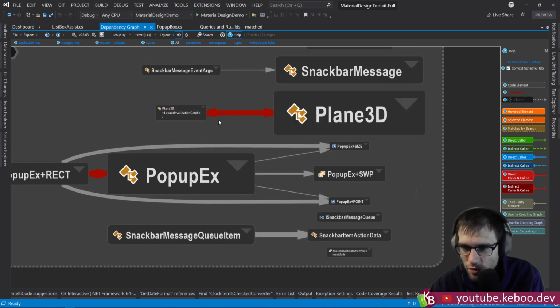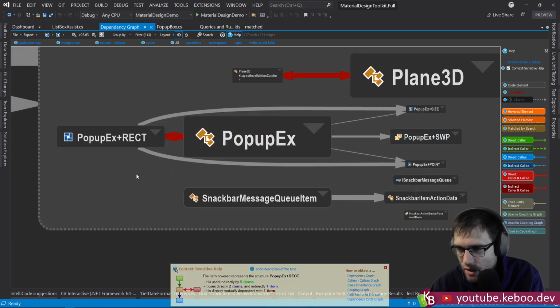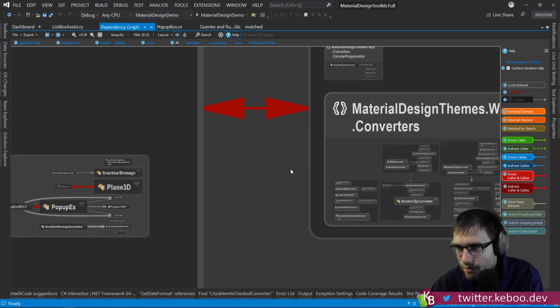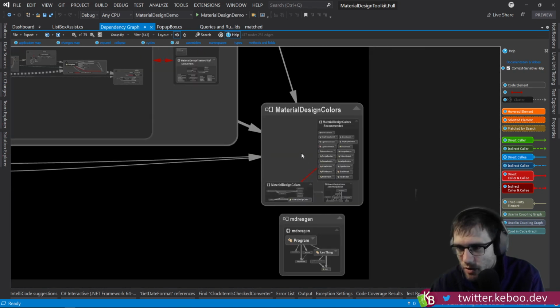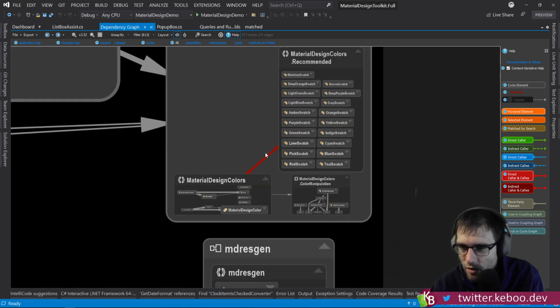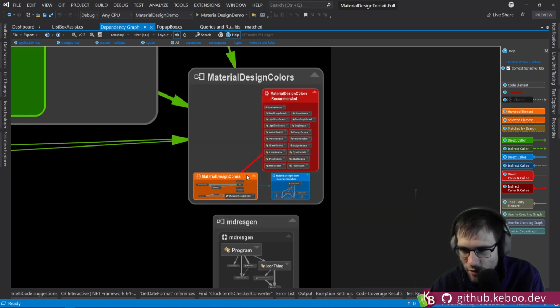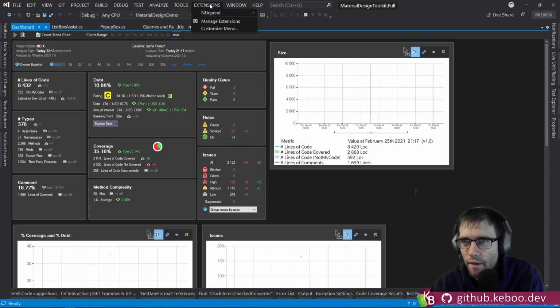So once again, this one here doesn't bother me because this is a nested class. Once again, nested class doesn't bother me. Converters namespace we already kind of looked at. Transitions we did. What's going on over here? Material design colors and recommended. So this was that bidirectional namespace issue that we looked at before. That doesn't bother me. That's kind of cool. I like that. I like that.